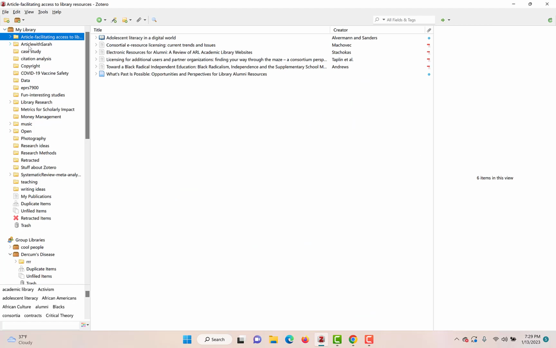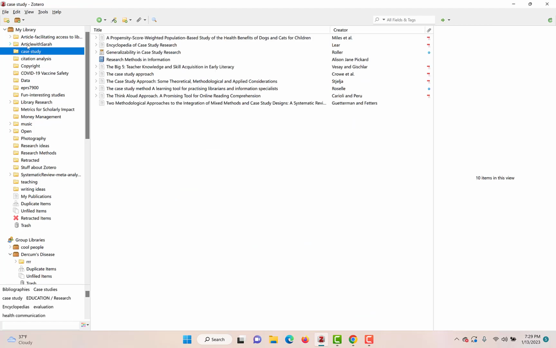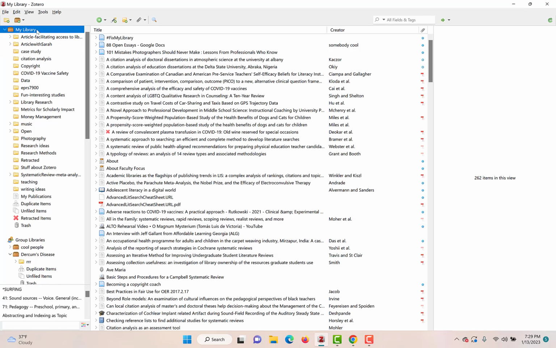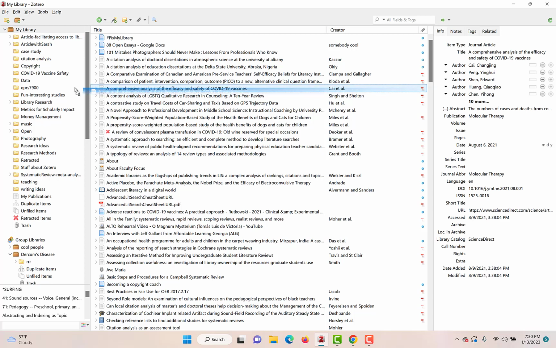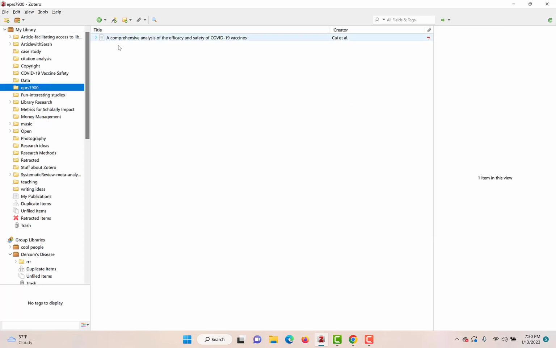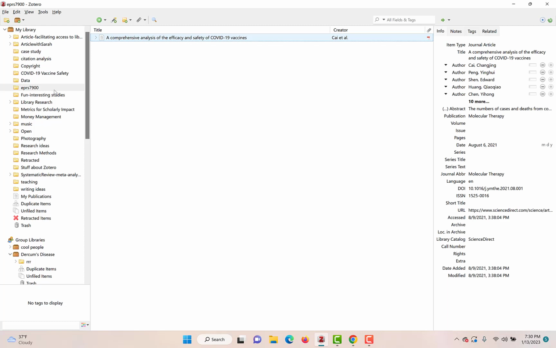I can click through these folders and you can see what I have in my folders. My library has everything, and if I wanted to, I could click one of these things and drag it into my folder. Now I have something in there, and it can be in as many folders as you want. So putting it in one folder does not take it out of another. It can be in multiple folders. So let's get some content into this EPRS 7900 folder.